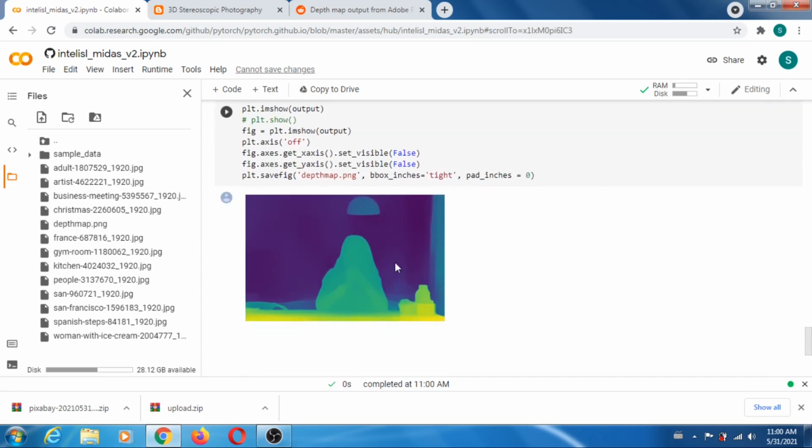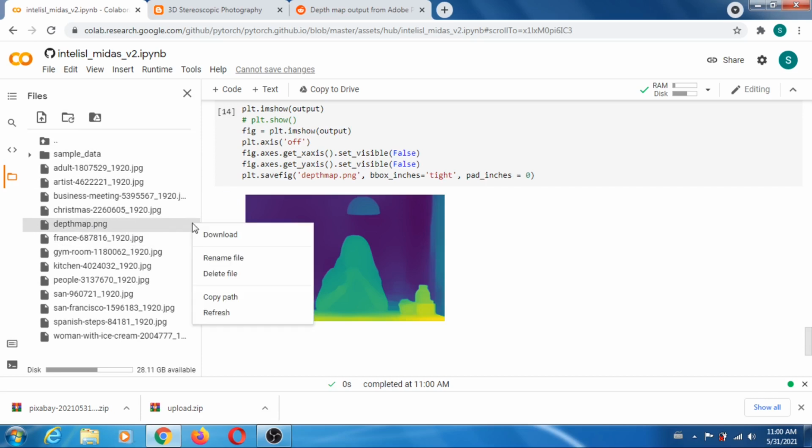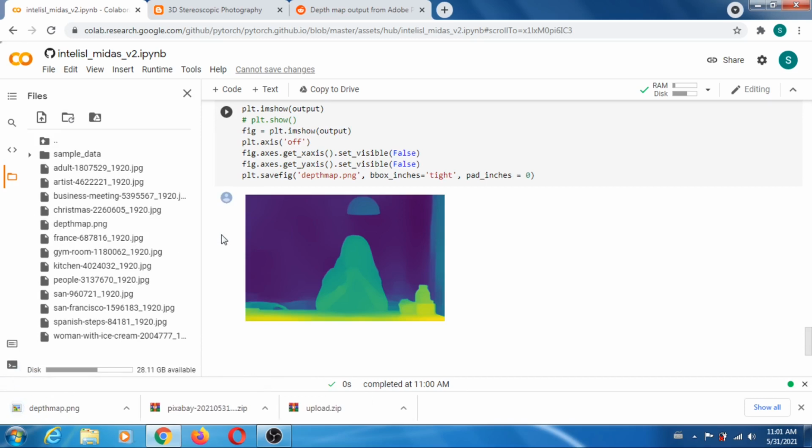Okay, so that's the result. So this is like a heat map. That has to be converted into grayscale. But anyway, let's refresh. Oh, it's here. So that's the depth map saved, same as this. So what you do here, you just download, and that's your depth map.